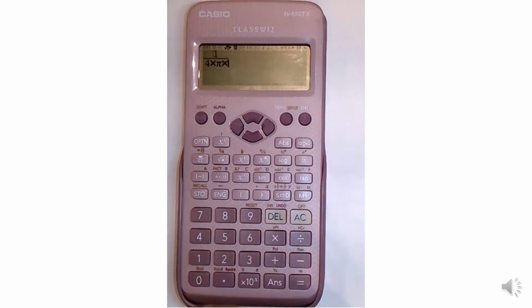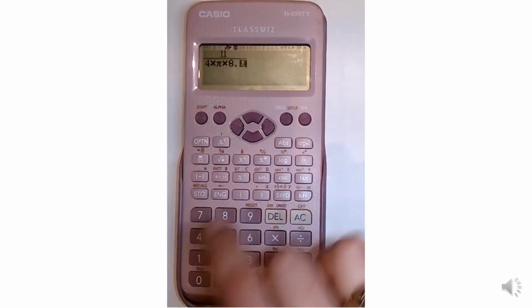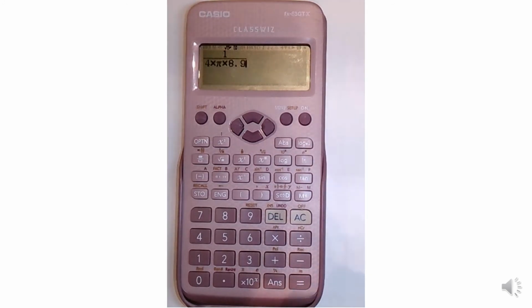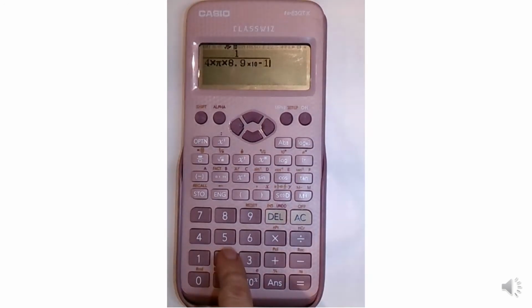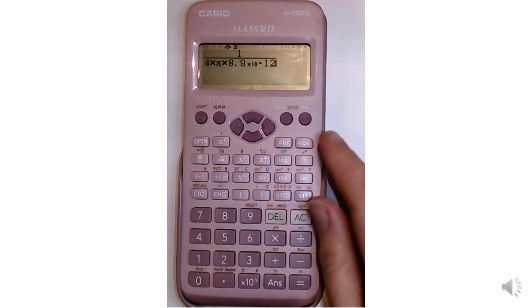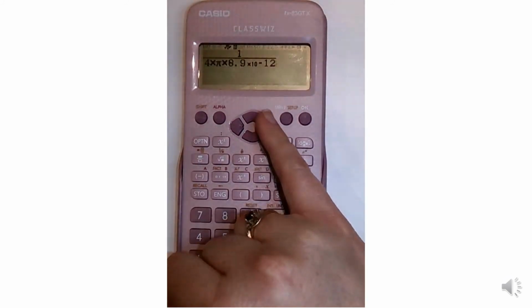Multiplied by 8.9 and to the power of minus 12. So this is where I can use this button at the bottom, also by 10 to the power of x. So just press it and you don't have to type in the number 10. We just enter now the power that we want to use. So I'm going to use this negative button here, negative 12. It looks a bit odd, but that's correct. And that's the first part of the fraction complete.